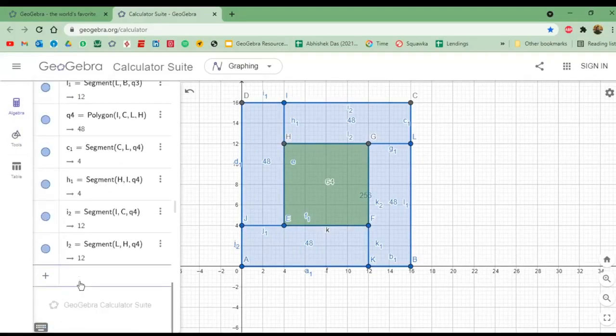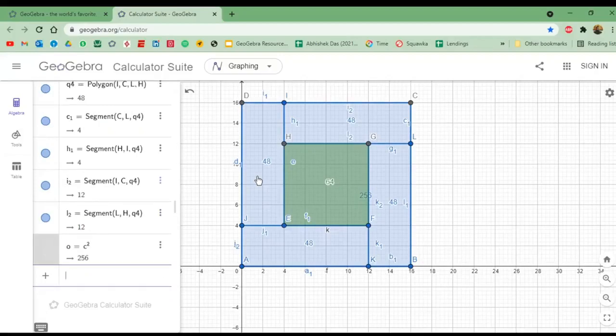Now, let's check this out. The area of the bigger polygon is 256. We already measured that. Now, let's check the area of the smaller polygon. It is A minus B square. Let me just first write down the C square. So C square is 256, which is A plus B whole square. And let's see what is D square.